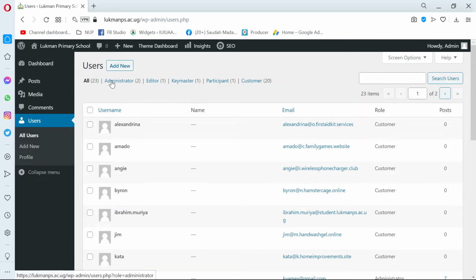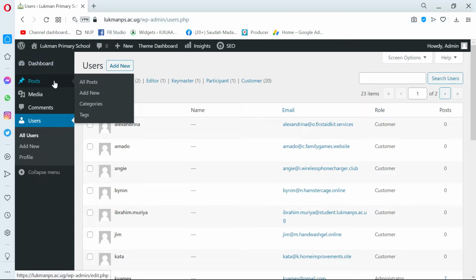So with that much said, let us go now to another step, and the other step is how to create posts, or how to publish content into our website. To publish content into our website, the particular article that you're going to write, we call it a post in WordPress.